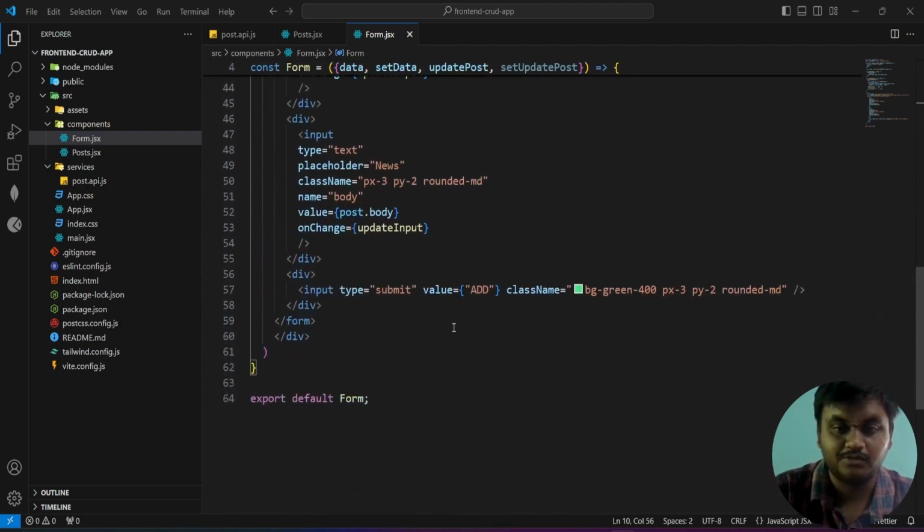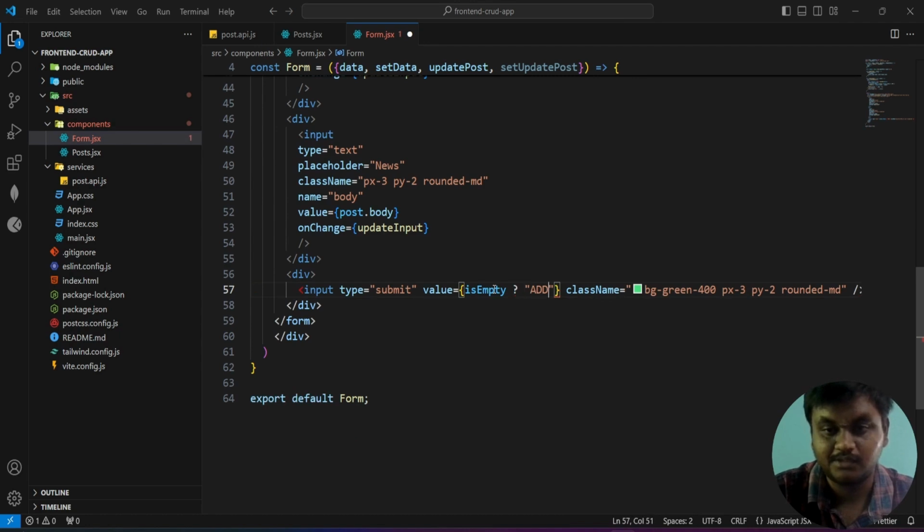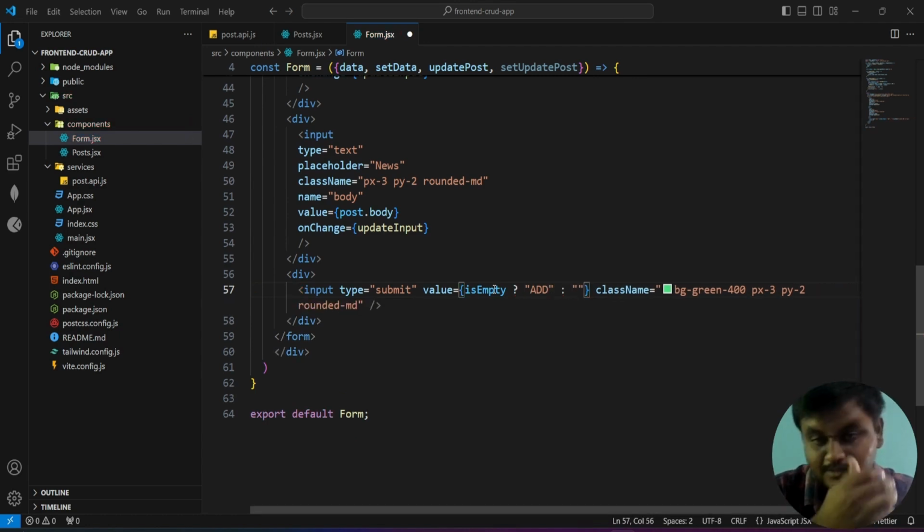Here I'm going to use a condition: where this here is empty, question mark. If it is empty, I'm going to make it a value add, or if it is not empty, I'm going to make it an edit button.